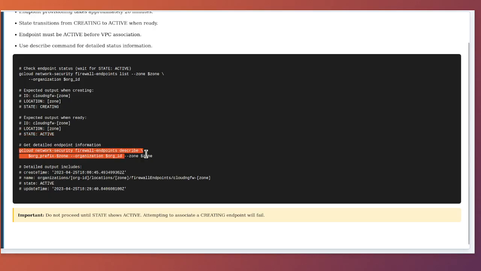The second command provides more detailed information using gcloud network-security firewall-endpoints describe. We pass the endpoint name composed of org prefix and zone. The organization flag specifies the owning organization. The zone flag indicates the endpoint location. The describe output includes the create time showing when provisioning started, the full resource name path, the current state, and the update time showing the last status change. When state shows ACTIVE, the endpoint is ready for association.